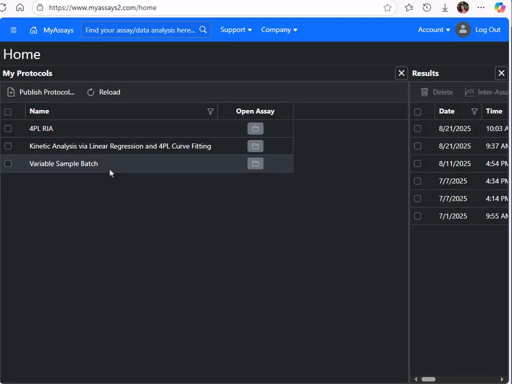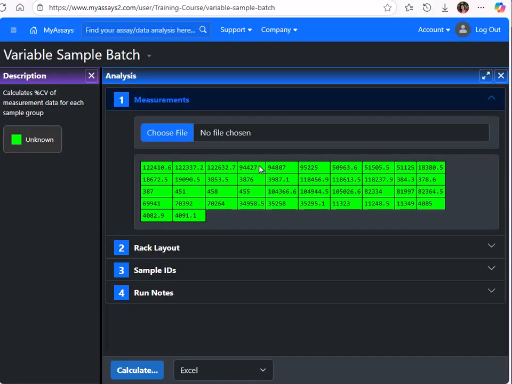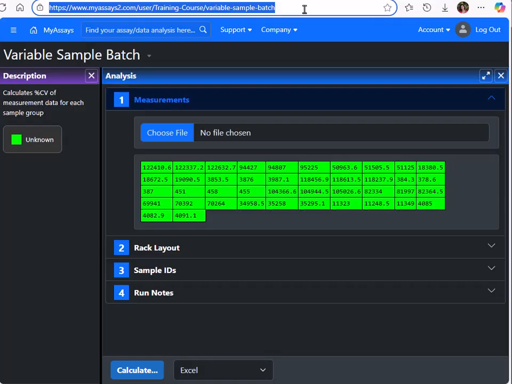The protocol now appears on My Protocols tab, and clicking the File folder icon opens the protocol. Now my protocol is ready for continued analysis online. Share this link with your collaborators or colleagues to allow analysis without having MyAssays Desktop installed on your PC.